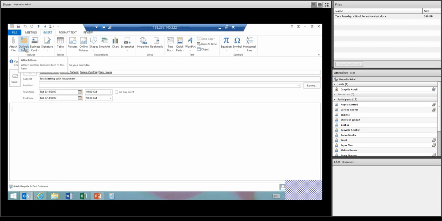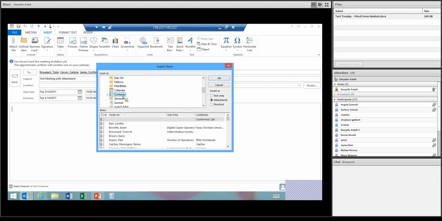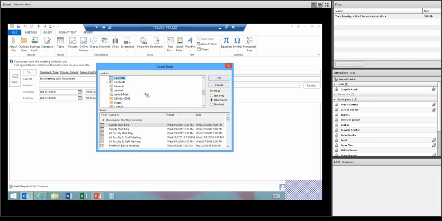This allows us to open up a dialog box and go search for things in Outlook we may want to attach to this meeting. It could be an email, and here's all of my folders for my email. It could also be, there's my inbox. It could also be a contact. It could be another meeting out of the calendar if I so want to embed that.